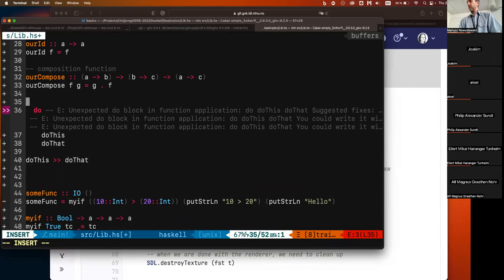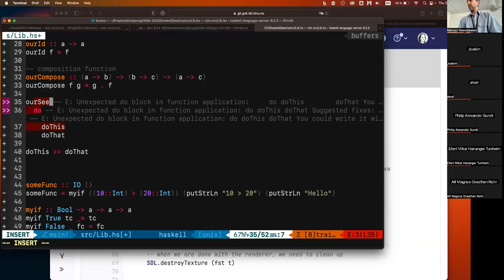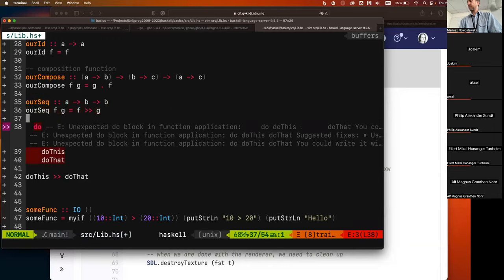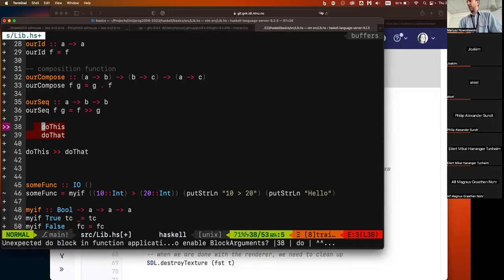So you already know the answer. Our sequence takes A and B and returns B. Or to be really fancy, you can do the M, and then you say our sequence, and you say F and G, and you do F first and then you do G. Right, so let's do that.